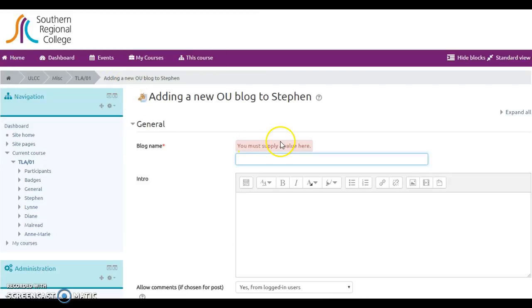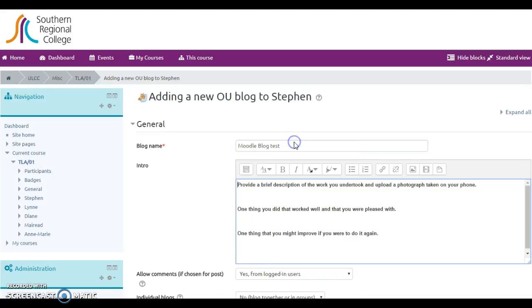Step 3. Once we're on the page, this is where we can set up the content of our blog. First of all, we'll give ourselves a blog name, and we're going to call it Moodle Blog Test, and we're going to provide an intro. Now, this intro provides 3 instructions for learners that typically could be used in a joinery workshop or plumbing workshop, for example, where you want to provide the learners with instructions to upload a photograph from their phone to the blog and then provide a short evaluation on it.